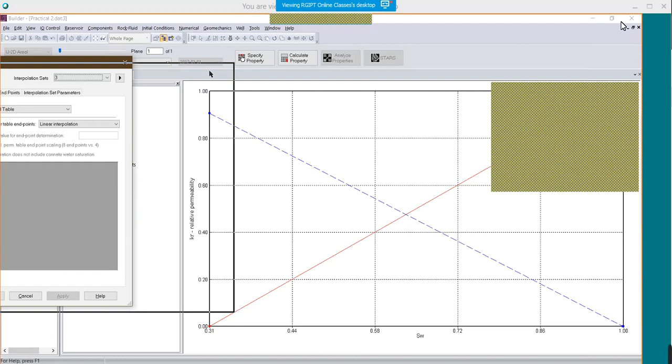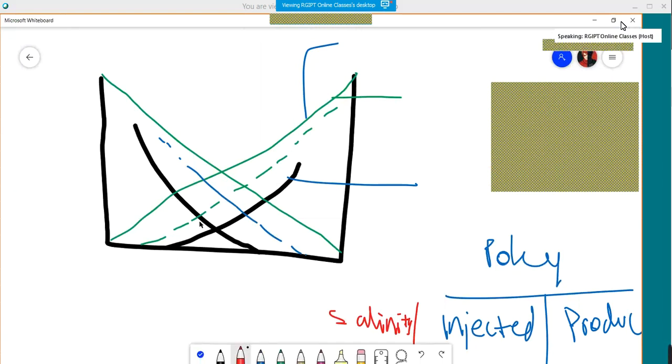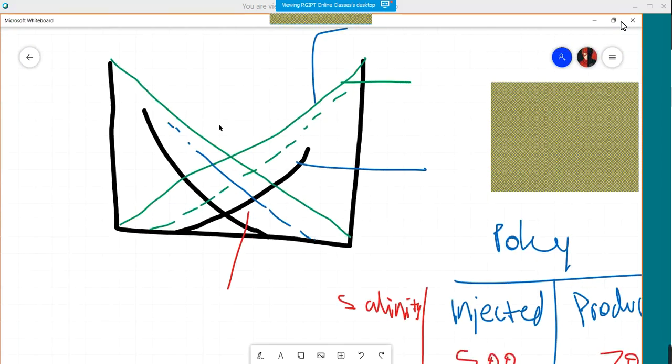Okay, and for the interpolation part, let me just go back to this. Okay, so see, let me just use another curve.